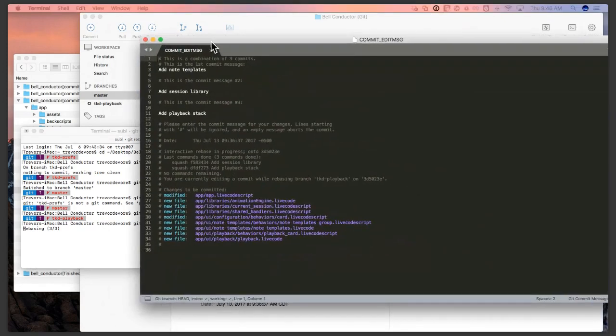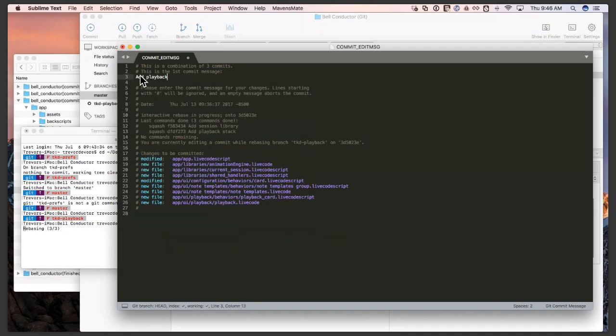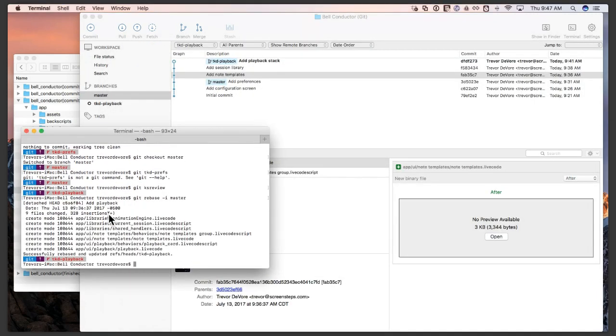It opened up another file where I'm going to write a new commit message. And my message is just called add playback. I'm going to delete all this other stuff. So add playback. I'm going to save the file and close it. Once I close it, Git will keep going. And now you see Git did some work.